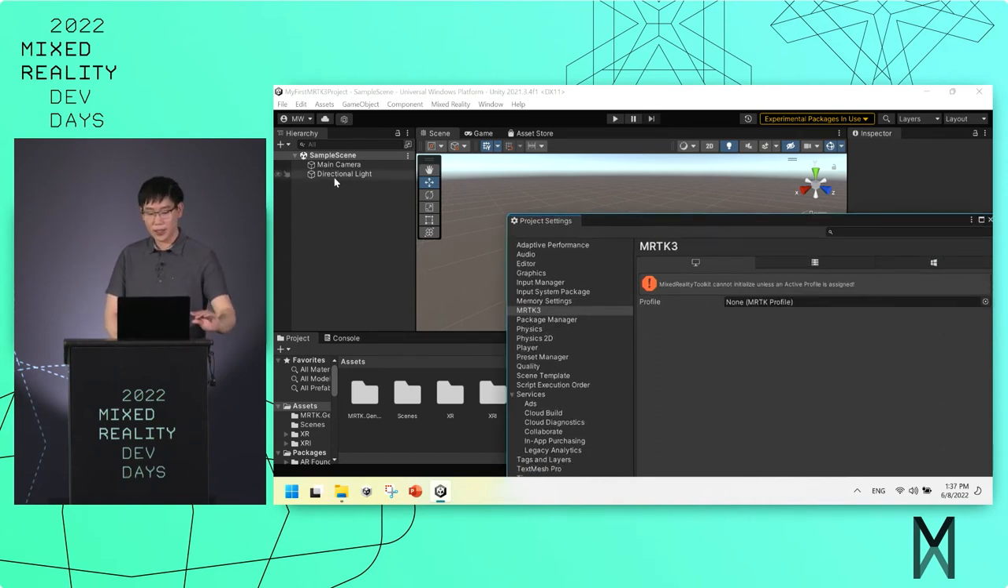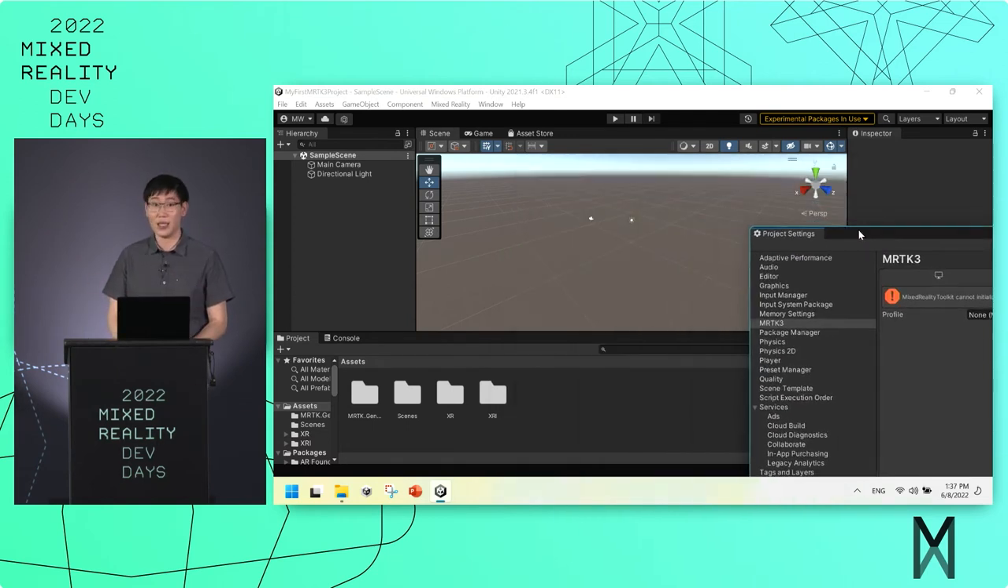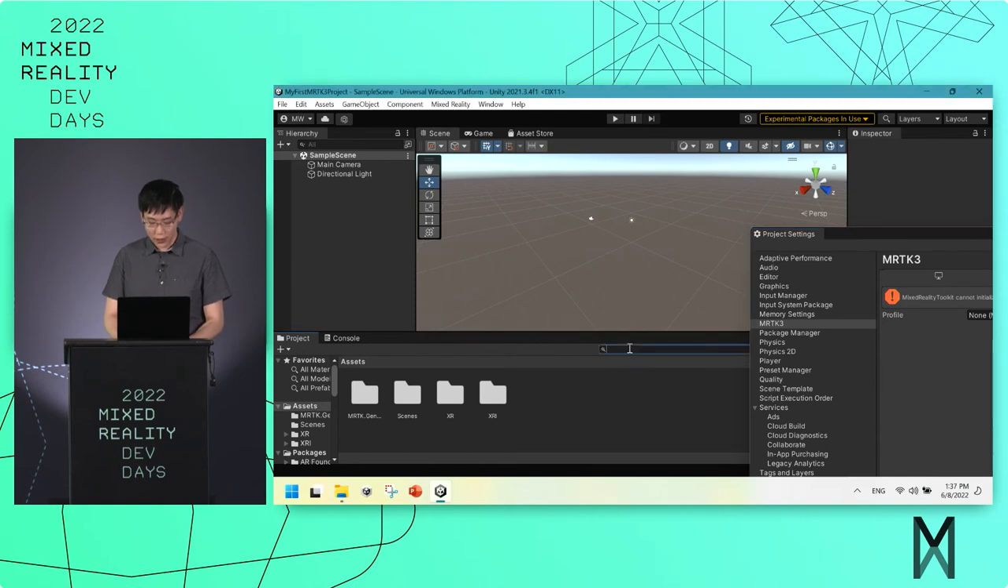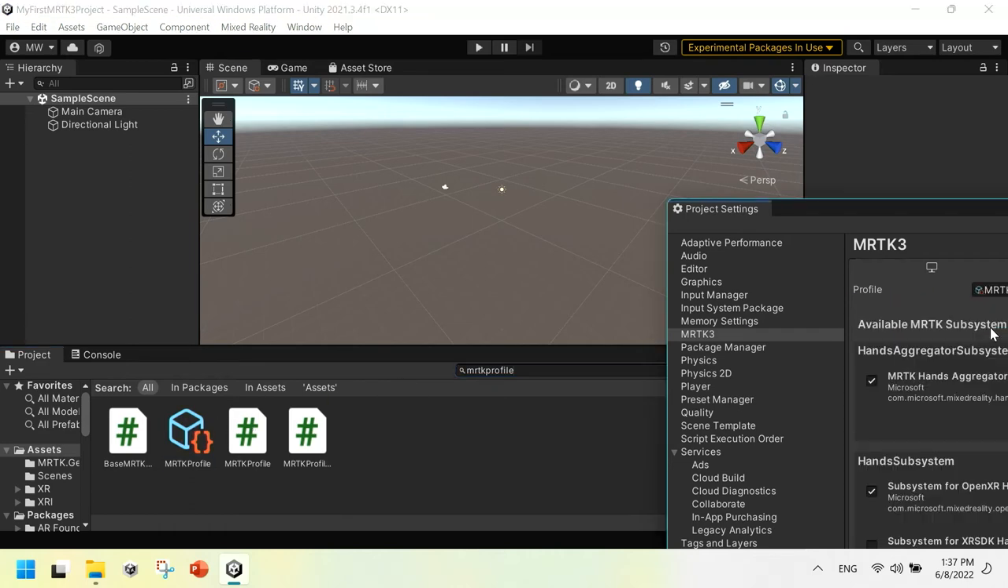So again, there is no longer a MRTK prefab here, but instead the profile is specified here in the project settings. By default, this is a new project, so there isn't any profile assigned. So what we need to do is to simply search for MRTK profile right here. Make sure you switch to include results from the packages. And we can drag and drop the default MRTK profile here.